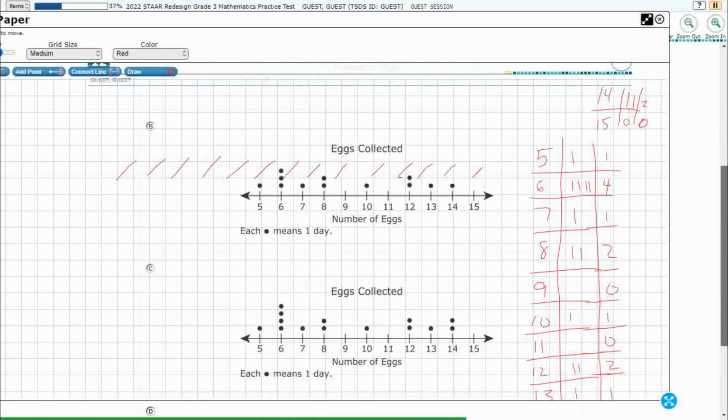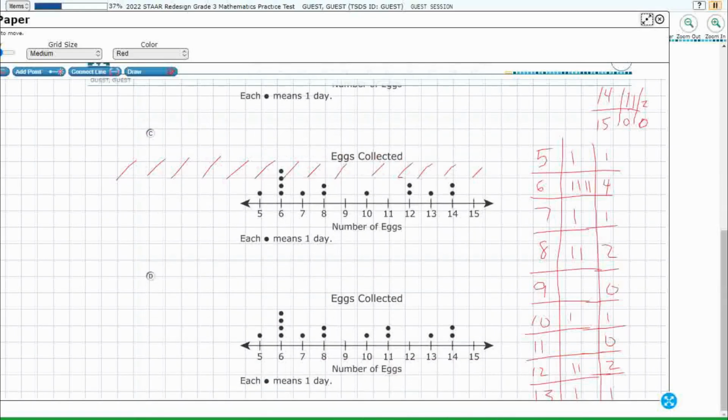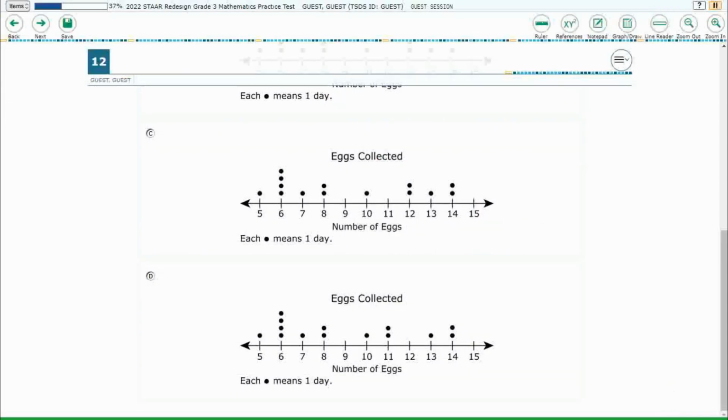Okay, C looks a little bit better. 1, 5, yes. 4, 6, yes. 1, 7, 2 8s, no 9s. 1, 10, 2 12s, 1 13, 2 14s. Okay, C looks good. Let's just scroll down and verify what's wrong with D. Because I've got the 1, 5, I've got the 4 6s, 1 7, 2 8s, yes, 9, yep. Oh, look, it's got 2 11s. But I don't have any 11s. All right, so my answer here is C.